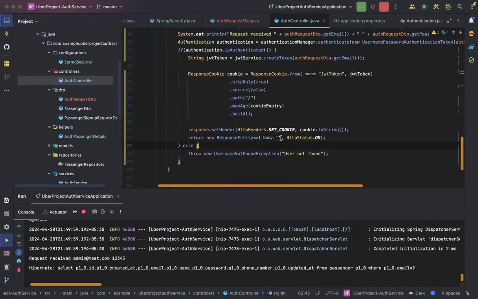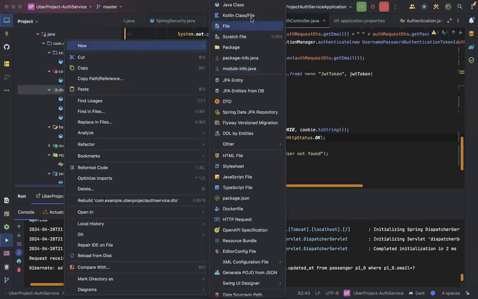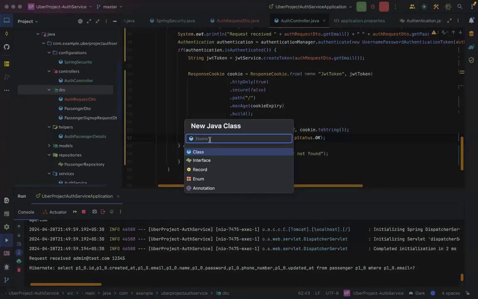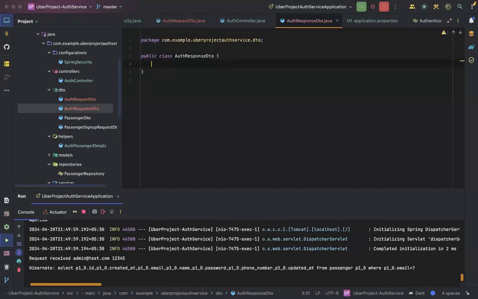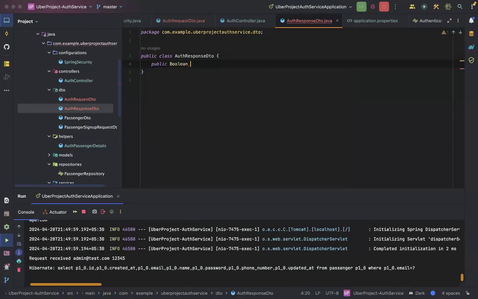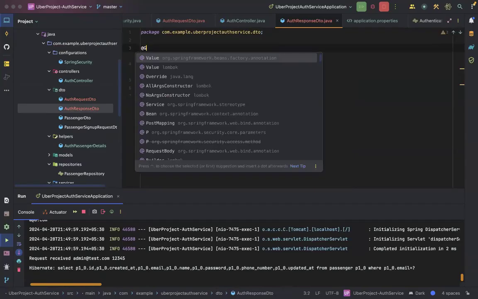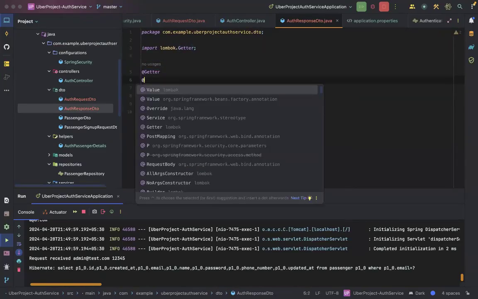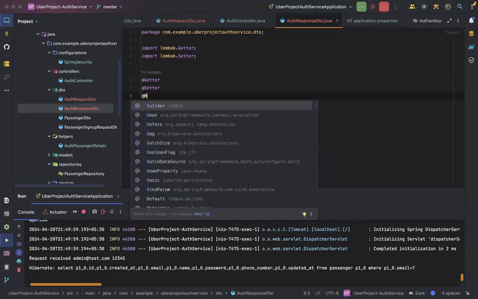Oh, so let's do one thing. Let's do even a better thing. Let's make an auth response DTO, otherwise it will keep on throwing us errors. Let's create a new Java class, and I'll call it AuthResponseDTO. Inside this AuthResponseDTO, I'm going to have a public Boolean success, with @Getter, @Setter, @Builder.